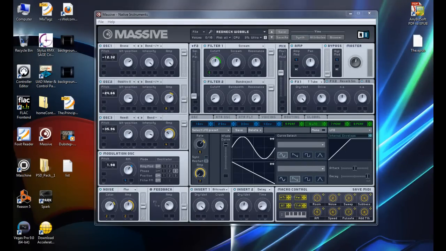Okay, one of these later tutorials that we're going to have a look at right now is how to create a wobble bass in Massive. Of course, this is something that we've been asked to do a lot of, and there's basically a few controls that you need to make yourself familiar with.